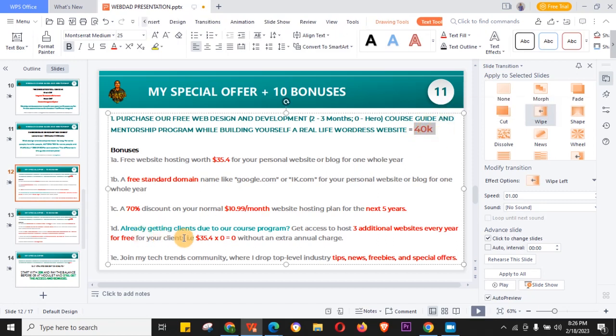And then see, already getting clients, right? It says get access to host 3 additional websites every year for free for your clients. So you're going to collect money for 3 clients every year, collect your $50 or $100, whatever it is, for the domain and hosting, and tell them, okay, it's $100 for domain and hosting, $100 for my charge, and you're going to pocket both of that because our course guide and mentorship programs allow you to host additional 3 clients for free, which is an extra box for you.